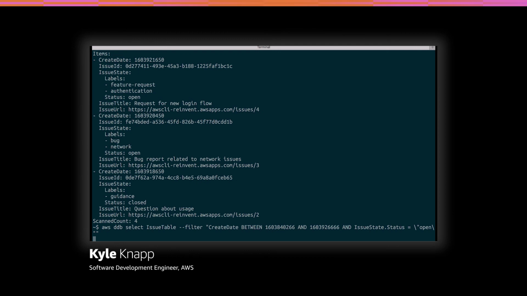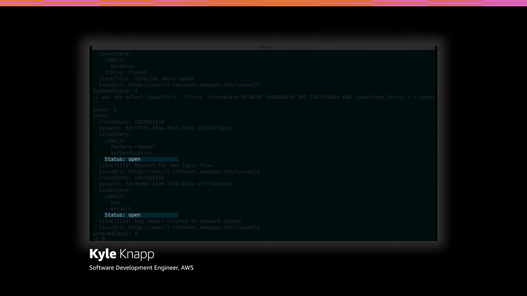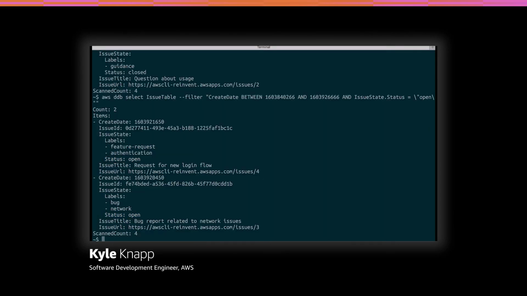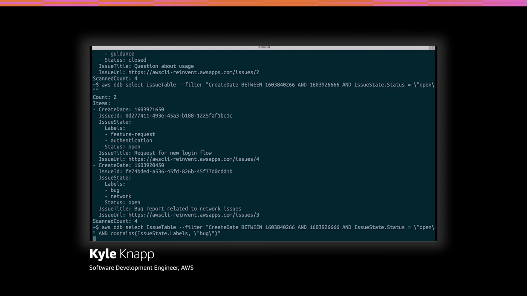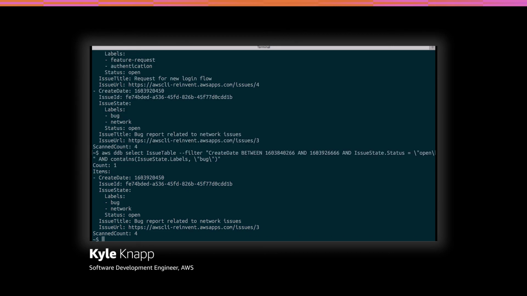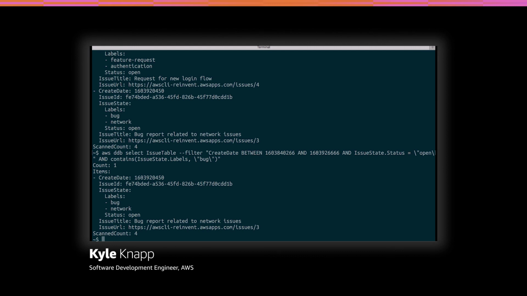And you can see now there's only 2 issues returned from this query, and they both have the status of open. And to remove the feature request from this list, let's update the query again to only include issues that contain the label bug. And now you can see the command returns the lone bug from our original list of issues.